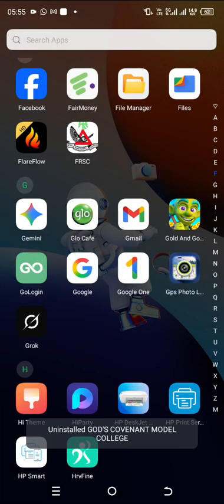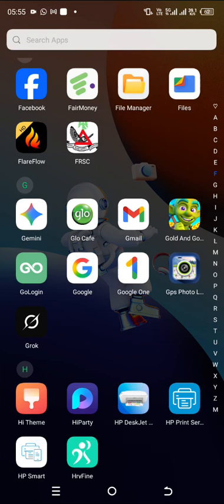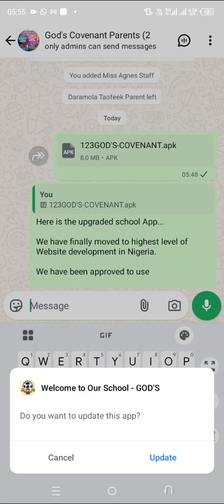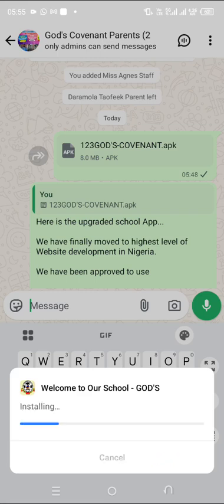So after you uninstall, then you now go back to our WhatsApp. So we click the one I sent now. When you click it, it will bring out, do you want to update this app? Say update. If you have not installed it before, they ask you, do you want to install? Just install it. You open it.